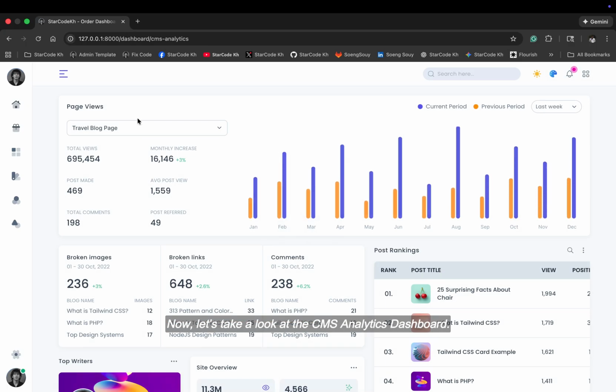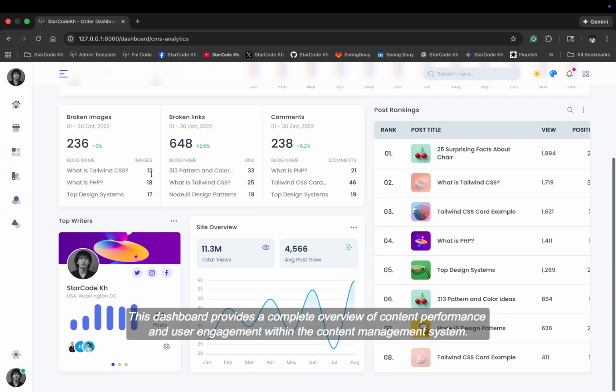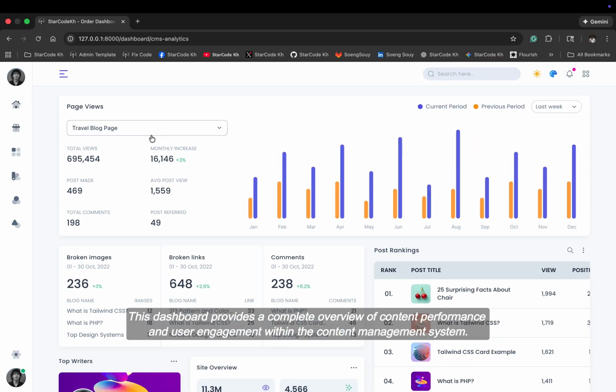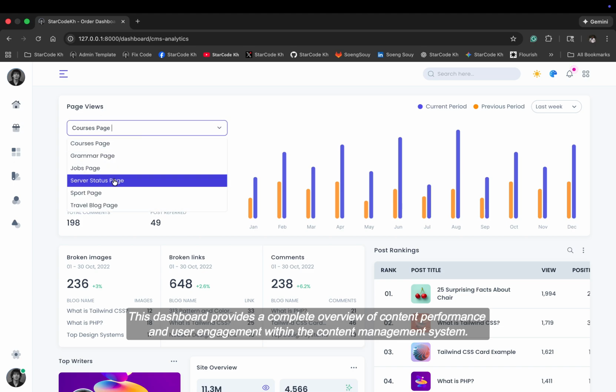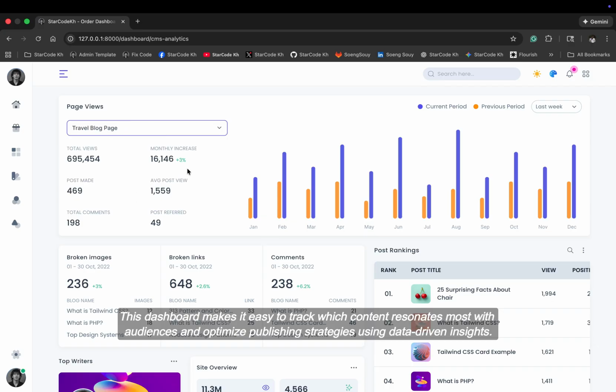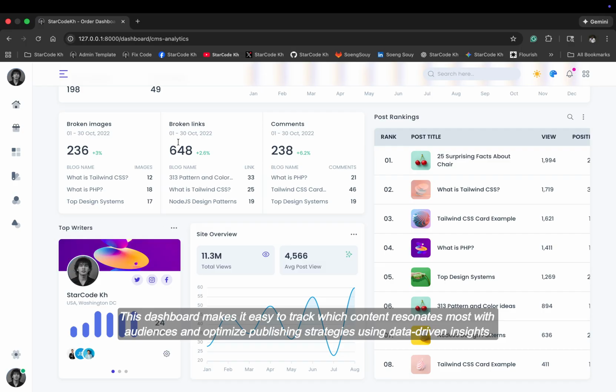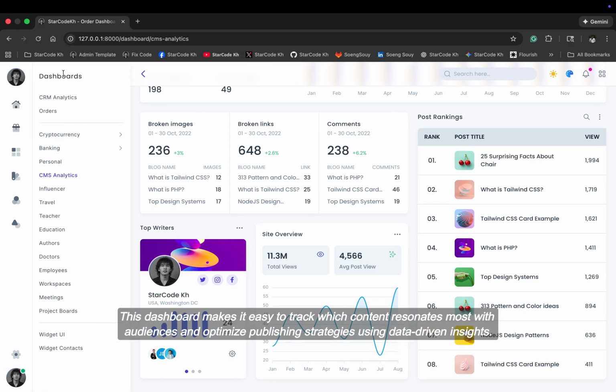Now let's take a look at the CMS Analytics dashboard. This dashboard provides a complete overview of content performance and user engagement within the content management system. This dashboard makes it easy to track which content resonates most with audiences and optimize publishing strategies using data-driven insights.